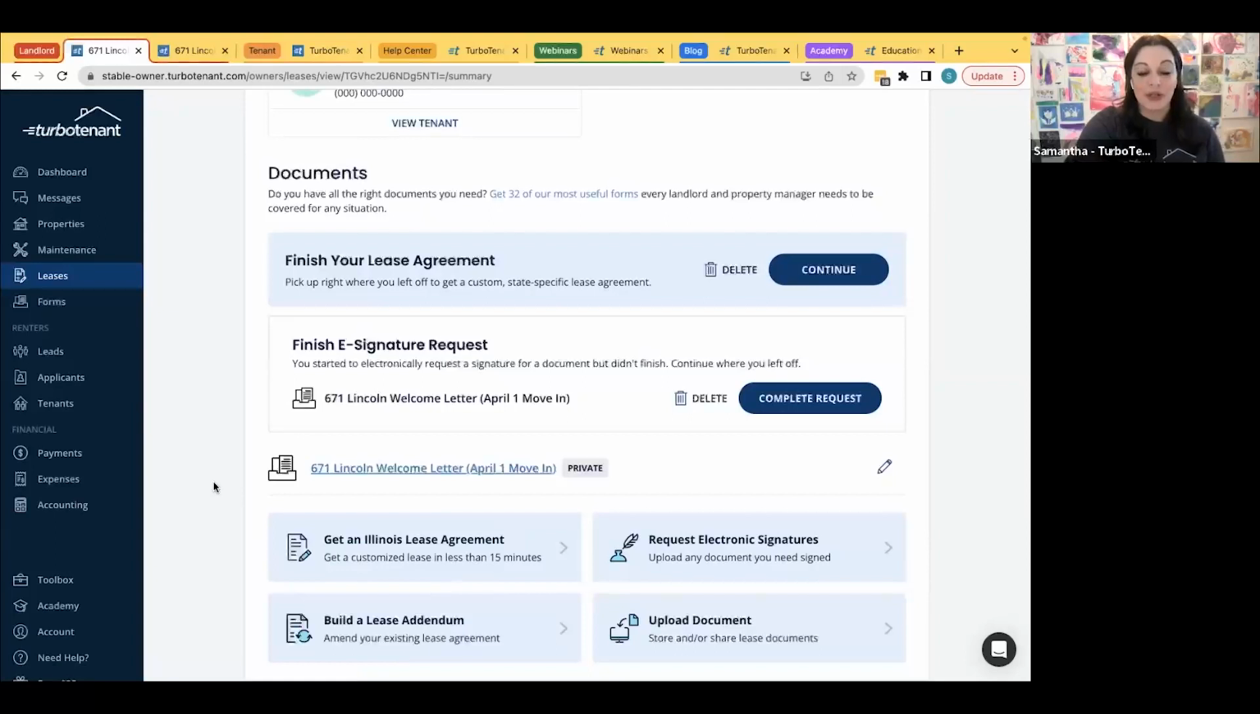The lease agreements are purchasable individually. So if you just need one lease agreement and you don't want any of the other benefits of TurboTenant, you can purchase one lease for $39. Or again, you can use that premium plan, which is going to give you unlimited access to as many customized lease agreements as you need for the entire year.